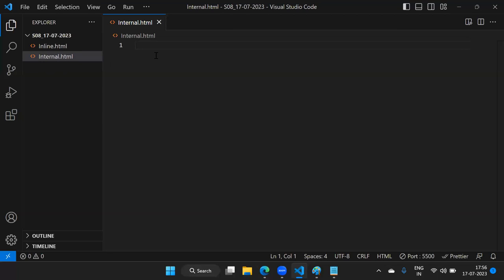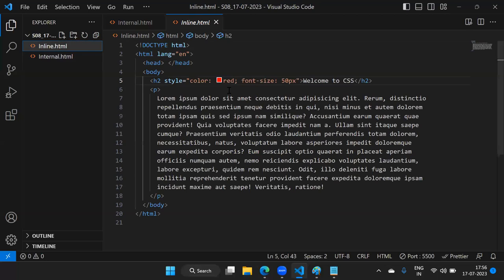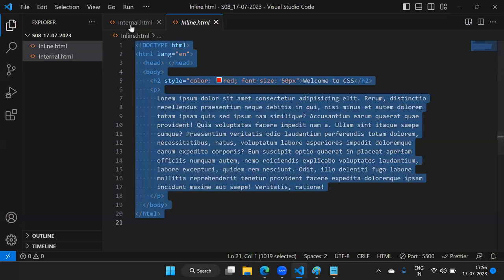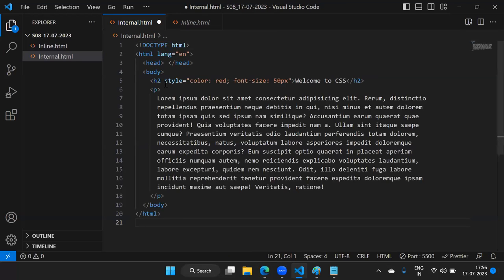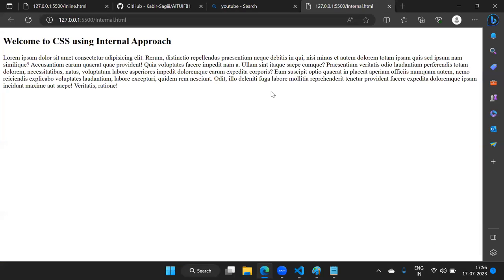I'm just creating one document called internal. I will just copy the previous code as it is and paste here. I will remove this inline styling, this attribute I will remove. Okay, welcome to CSS, I will say using internal approach. Now open this document. Okay, now here we have opened this document.